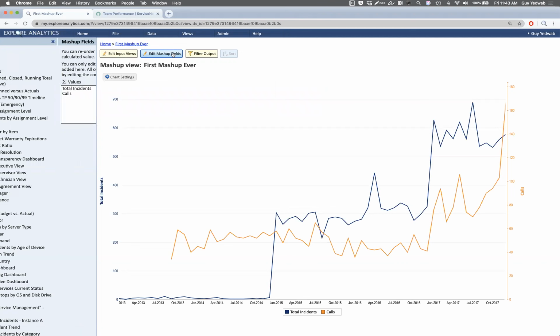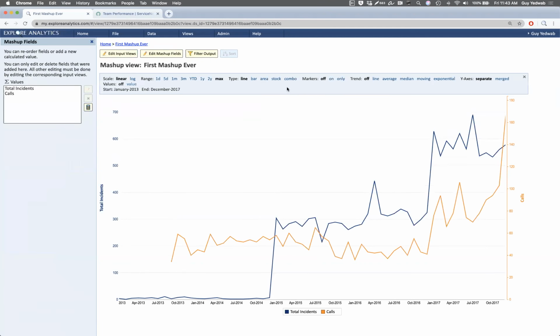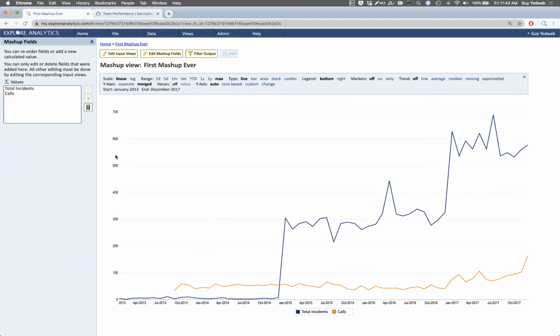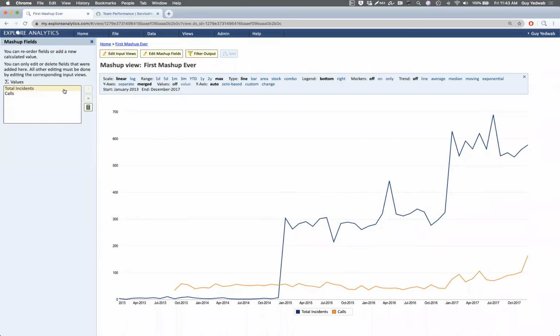And you can see that now I have two sets of data. I'm going to make the y-axis merged so that we're comparing apples to apples. We merged the two sets of incidents because they were both called total incidents, but the calls had a separate label and therefore we overlaid it. So now I can see the number of incidents per month against the number of calls.